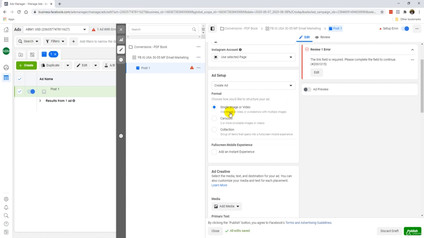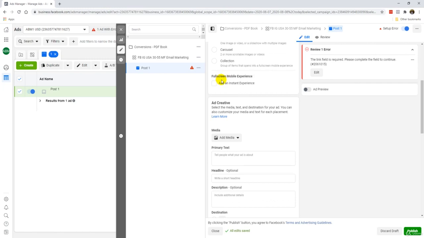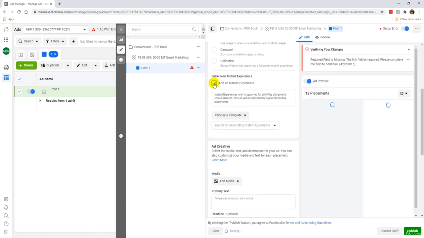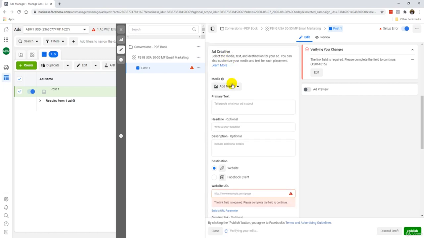Okay, the next step is to create the ad. There are 3 choices here, and we're going to go with single image or video. I personally have tested all these 3, and I still find that single image or video converts the best. So let's just go with it. There's this cool part called full mobile experience. This is totally up to you, but for simplicity's sake, I would recommend we just uncheck this right now, and go on to the next part.